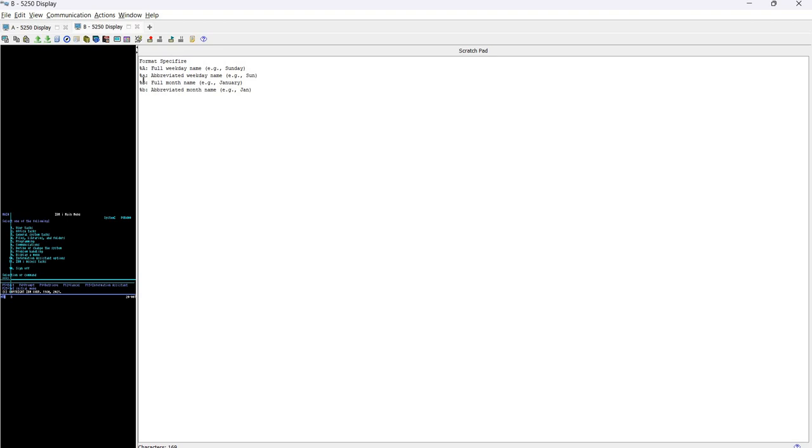Then we have small a. Small a is for abbreviated weekday name. So let's say if you want to fetch SUN only, in that case you can use small a. But if you want the complete weekday name, then we are supposed to use percentile A. Later on we have percentile V, which is for full month name. Here you can see January.